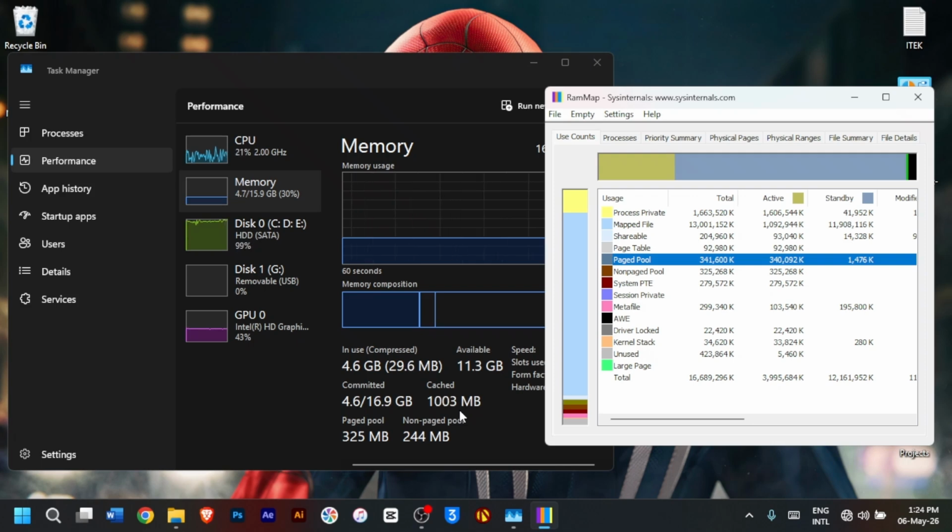Note that cached memory isn't bad. It actually helps speed things up, but sometimes Windows doesn't release it efficiently, and that's when this method comes in handy. Think of it as a quick reset for your RAM.